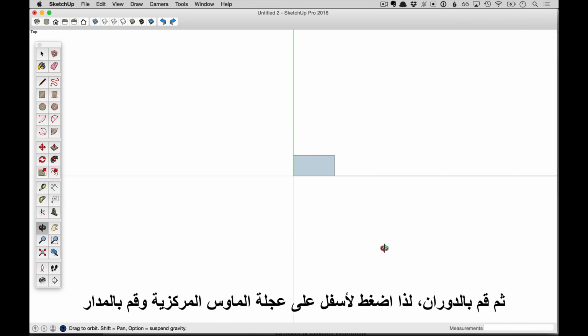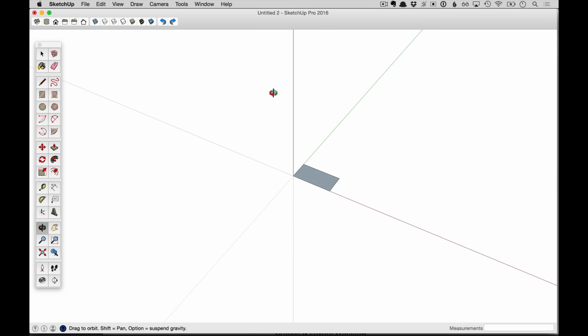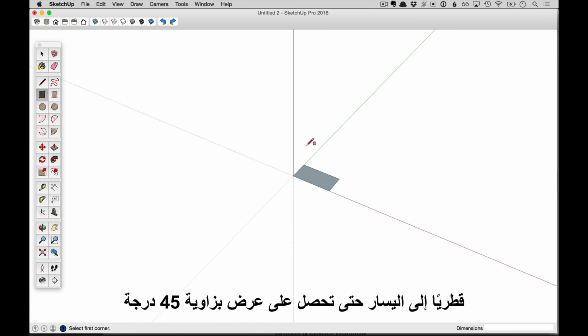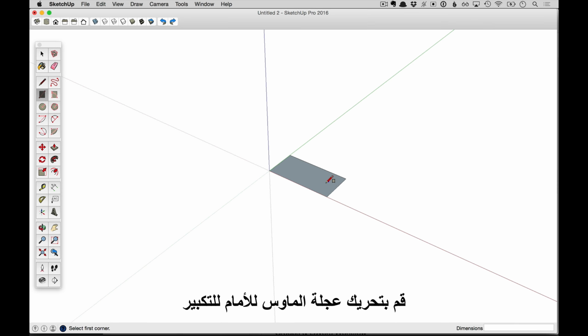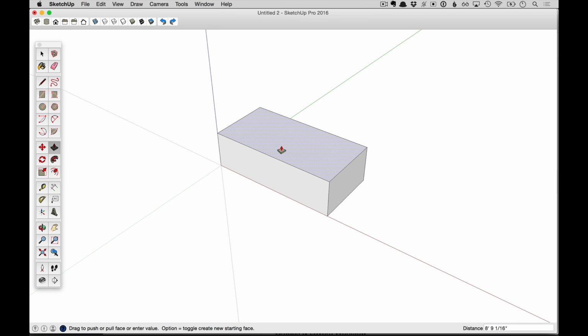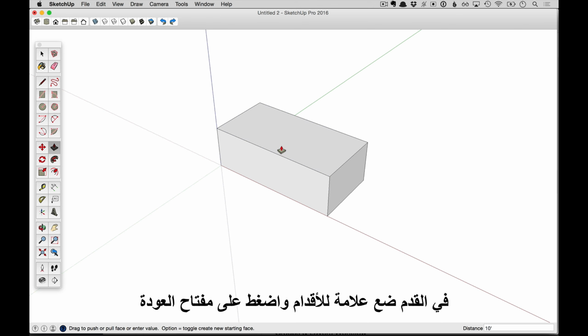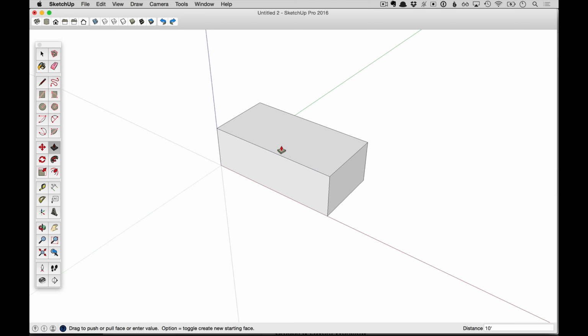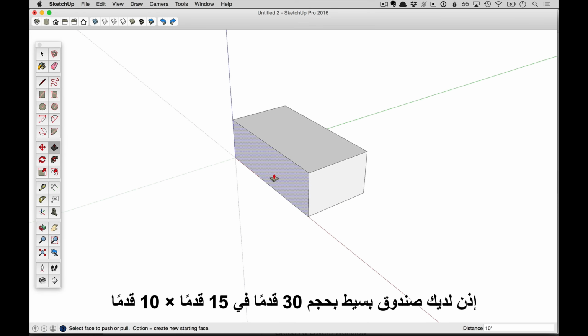Then orbit, so press down on your center mouse wheel and orbit diagonally up and to the left so that you get that 45-degree angled view. Roll your mouse wheel forward to zoom in. Press P for the push-pull tool and click. Move your mouse up and then move your hands over to the keyboard and type 10 and the foot mark for feet and hit the return key. So you've got a simple 30-foot by 15-foot by 10-foot box.